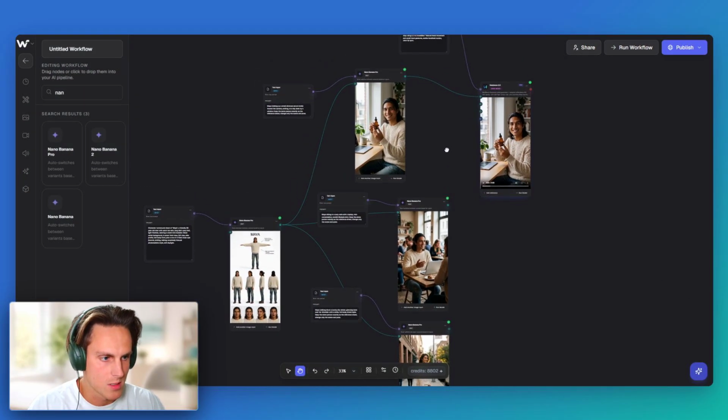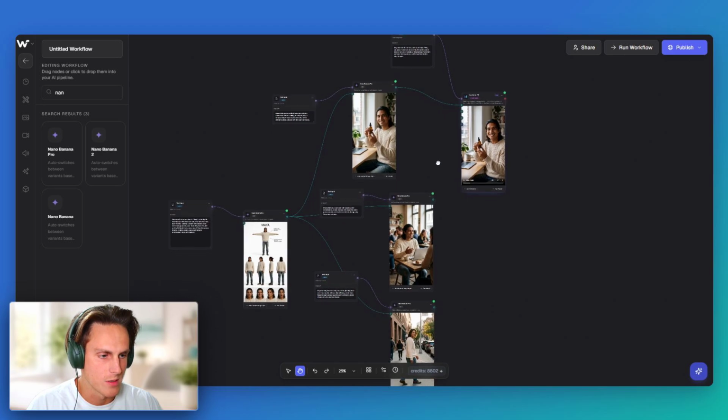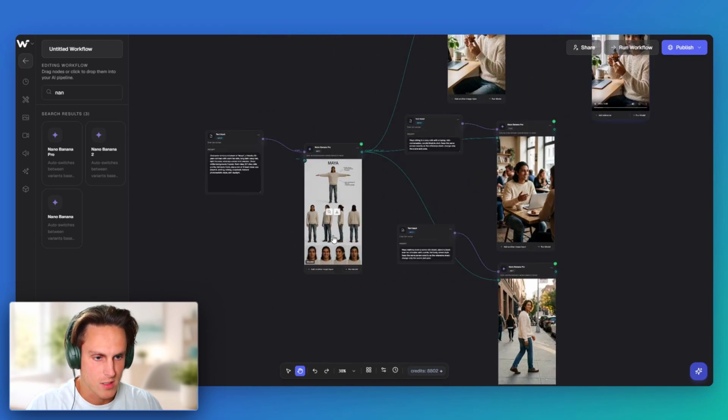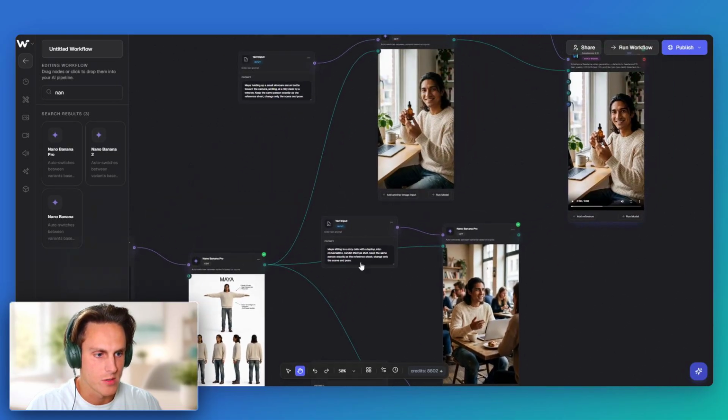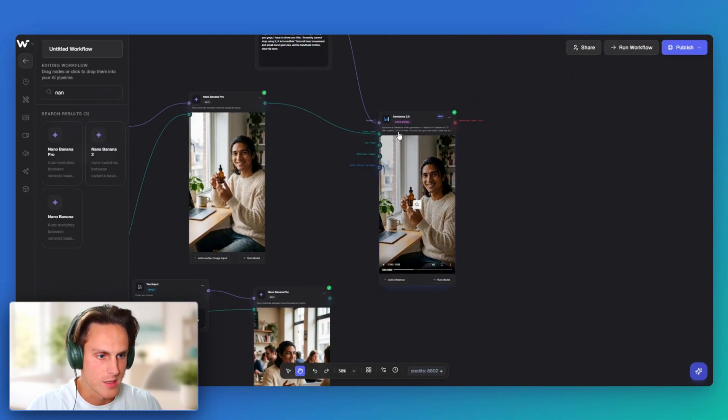Alright, so that's the whole consistent character workflow. No GPUs, no LoRAs, no training, just a single reference image ported into Nano Banana image nodes and then into Seedance 2.